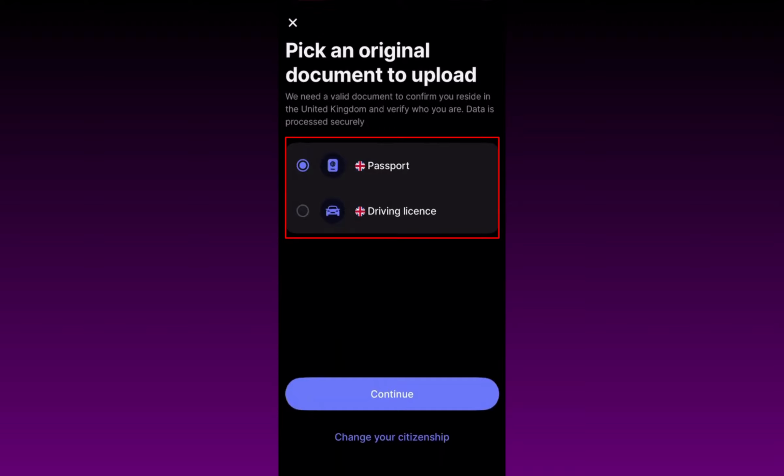Then you can select your preferred country, or the country that you have valid documents of, and then simply click on continue. Then they will ask you to take a photo of your valid document. You must take a photo of both sides of your valid document. You have to take the photo clearly and make sure the exposure is perfect to read the information on your document. If you choose a passport, then you have to take a photo of the information page of your passport.